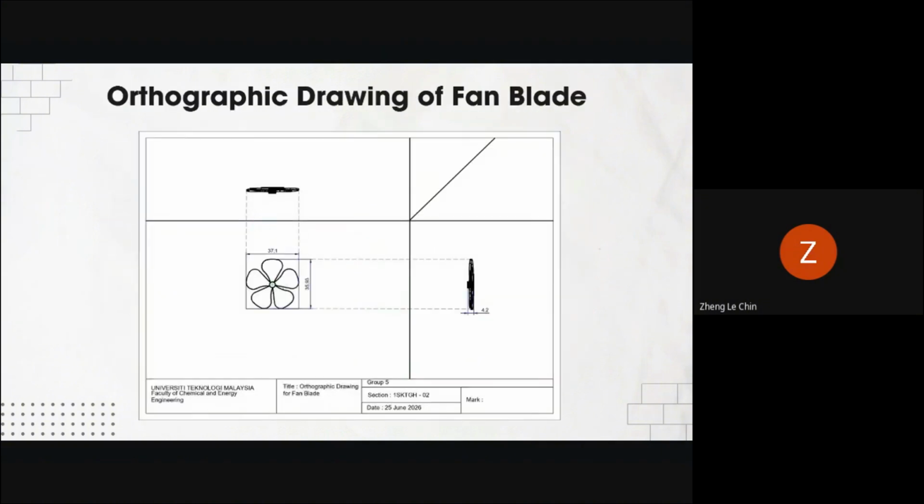So moving on to this slide, here we have the detailed 2D AutoCAD orthographic drawing of the fan blade, complete with the exact dimensions required for manufacturing. There are 3 main points to highlight here. First, as shown in the front view, the maximum width of the blade span is 37.1 and the overall height is 35.93. There is also the right side view.